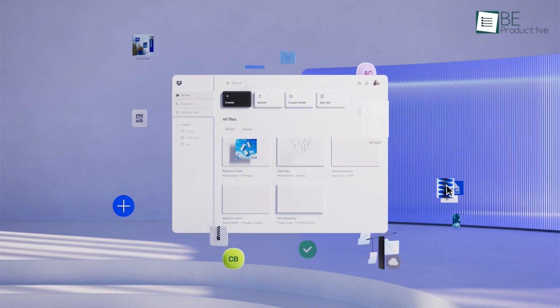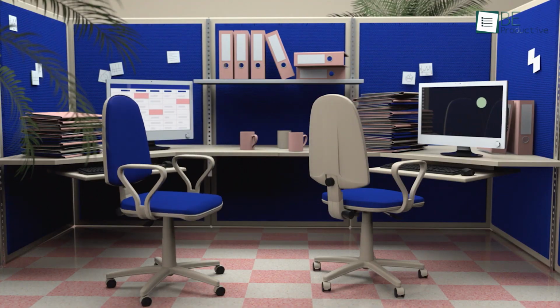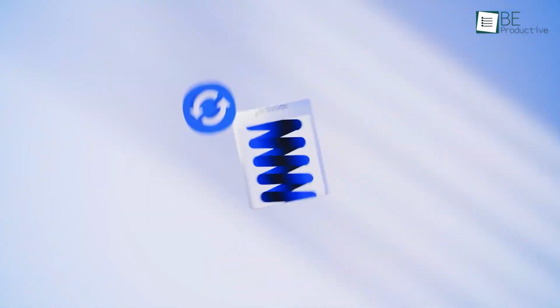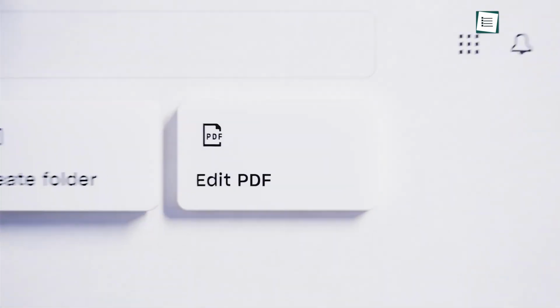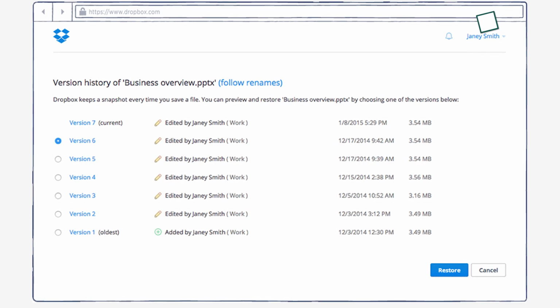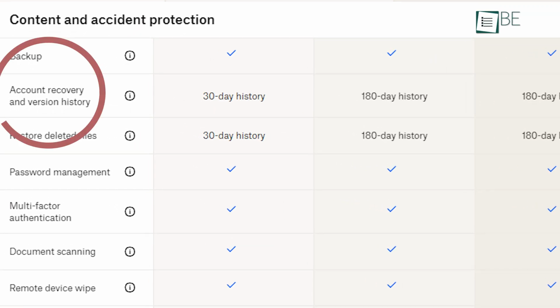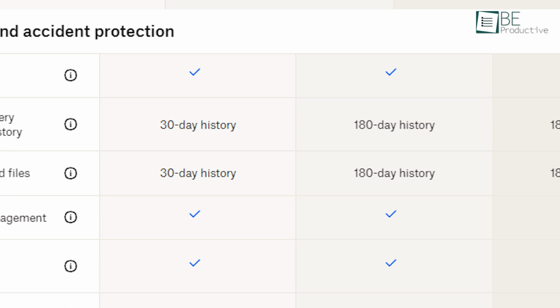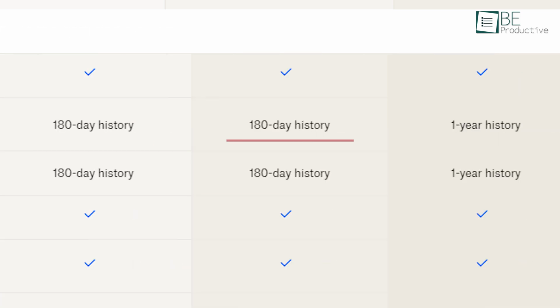Dropbox's interface is clean and intuitive, both on desktop and mobile. It excels in file sharing and collaboration, offering features like Dropbox Paper for real-time document editing. The service also provides strong versioning, allowing users to access previous file versions for up to 30 days on the free plan or longer on paid plans.